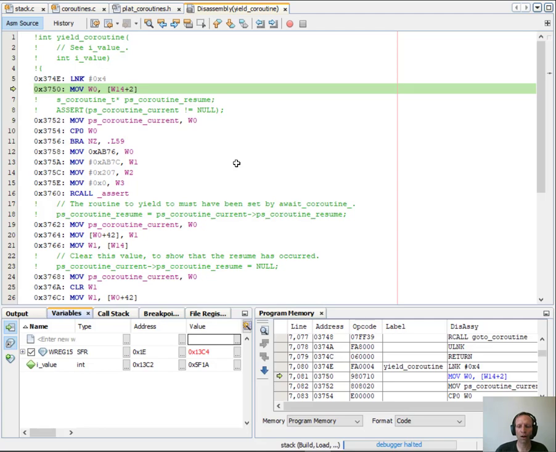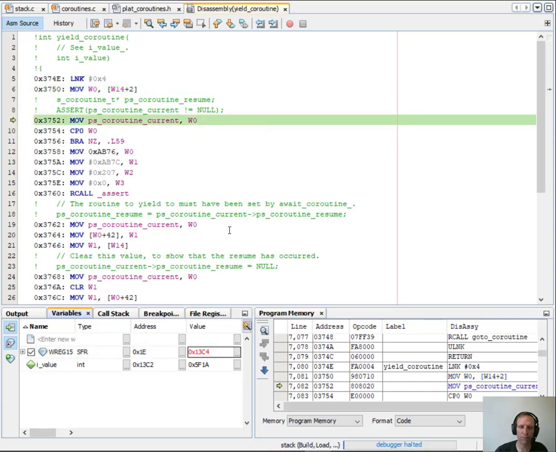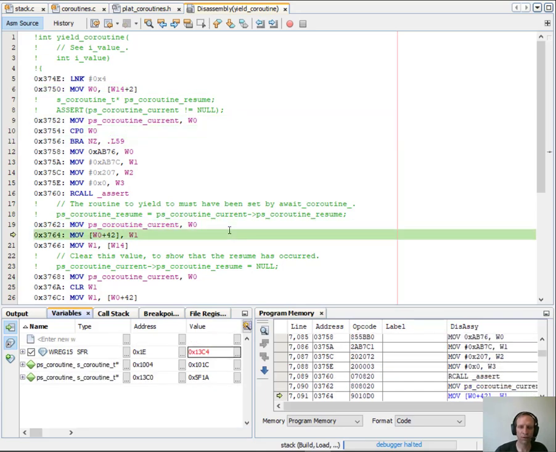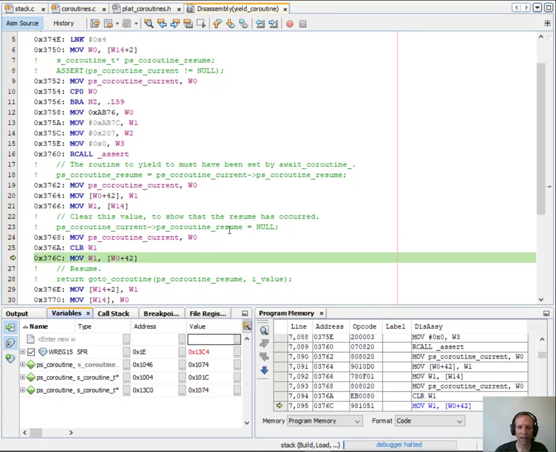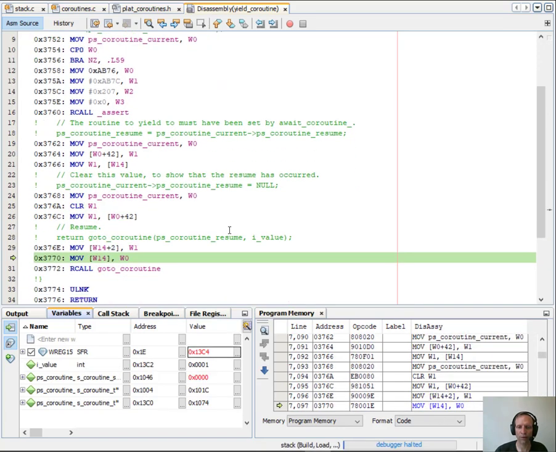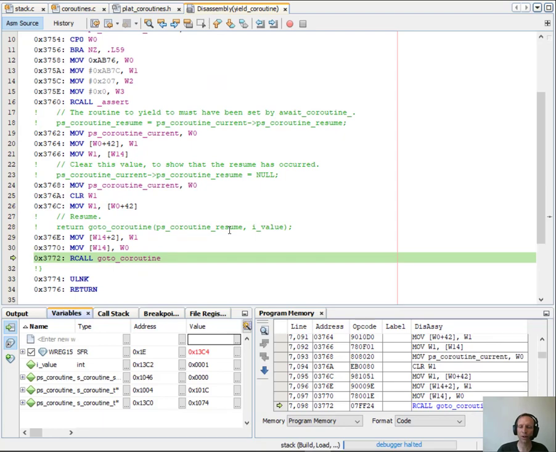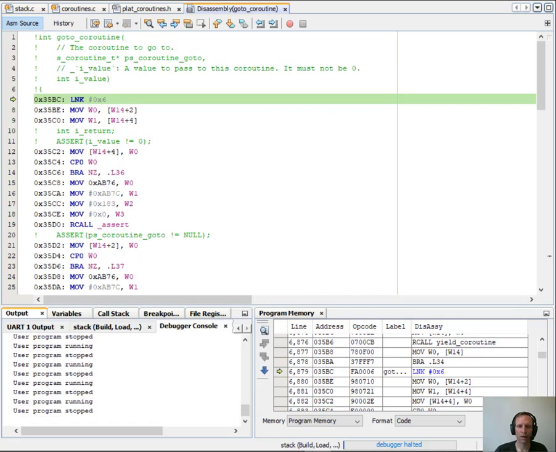Again, we're going to walk through this function, mainly keeping an eye on that and looking for any other function calls that yield coroutine makes. So we'll just kind of zip through this. And so far, that hasn't changed. We're still at 13C4 until we get to this point. We're ready to call the goToCoroutine function. So we're at 13C4. We call the. So here we are in goToCoroutine.